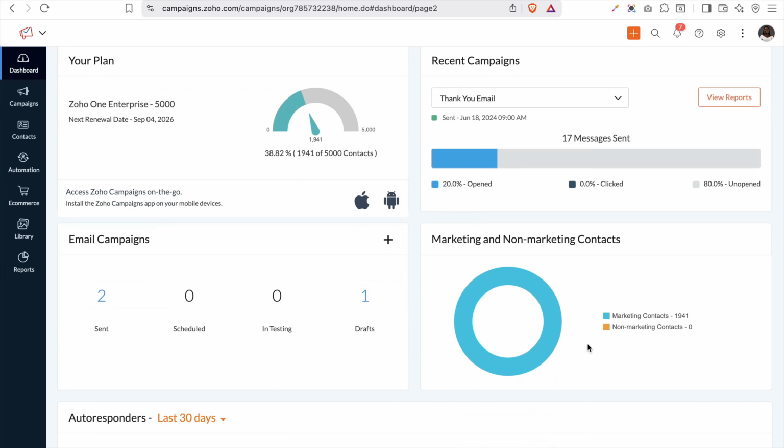So the difference between marketing and non-marketing contact is that for non-marketing contacts, we cannot send out campaigns to them. We cannot also send out automation emails to them. We cannot message those contacts. While for marketing contacts, we can send any email to them, whether it is one-on-one, whether it is automation, and whether it is whatever email you want to use, you can send it out to them.